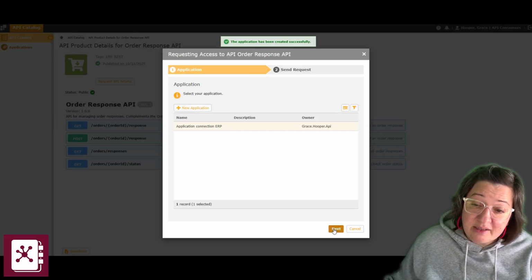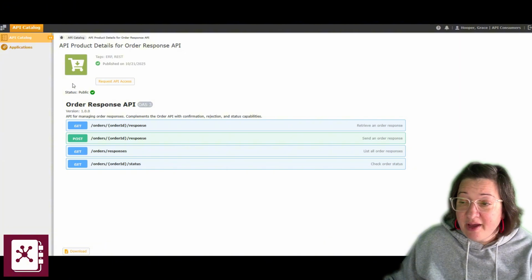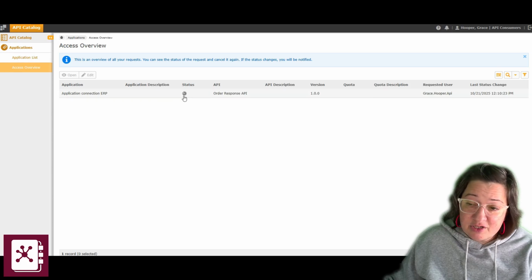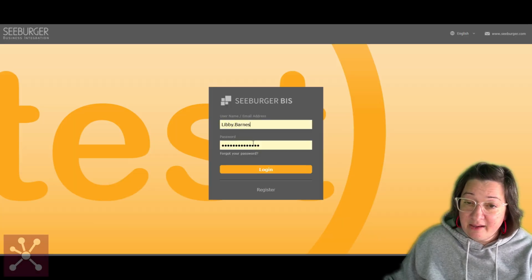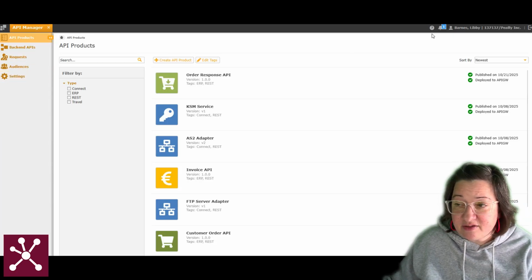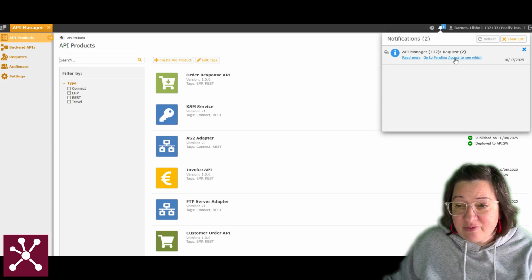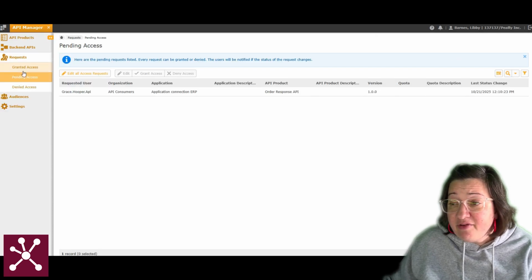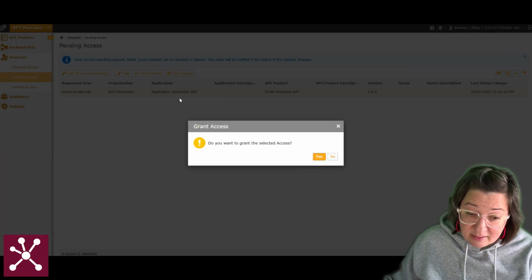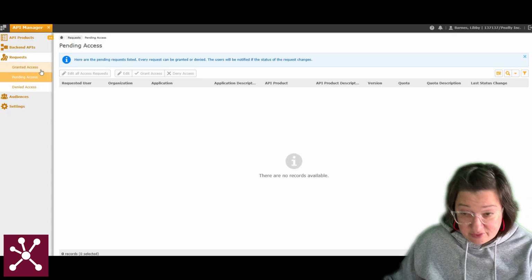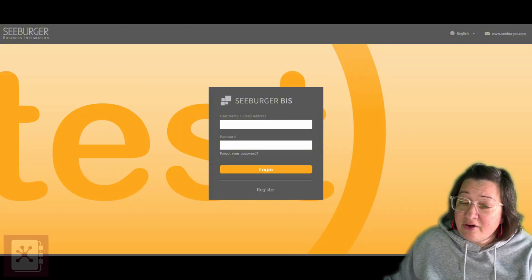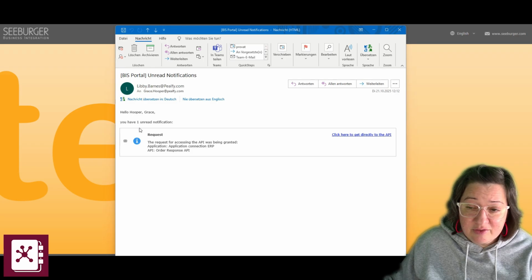The system automatically validates their organization membership and audience assignment, and then forwards the request to the API publisher for approval. The publisher receives a notification that a new access request has been submitted. The publisher reviews the request in the API Manager app, verifies the usage context, and can then grant access with a single click. Once access is granted, the system automatically notifies the consumer via email, confirming that the API is now available for use in the Catalog app.